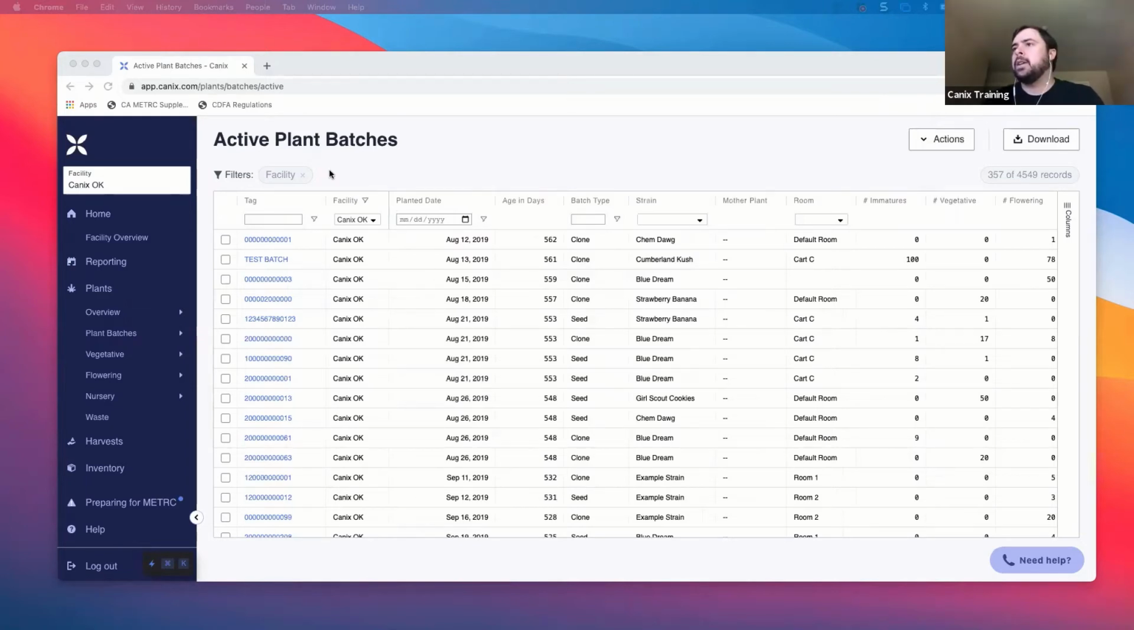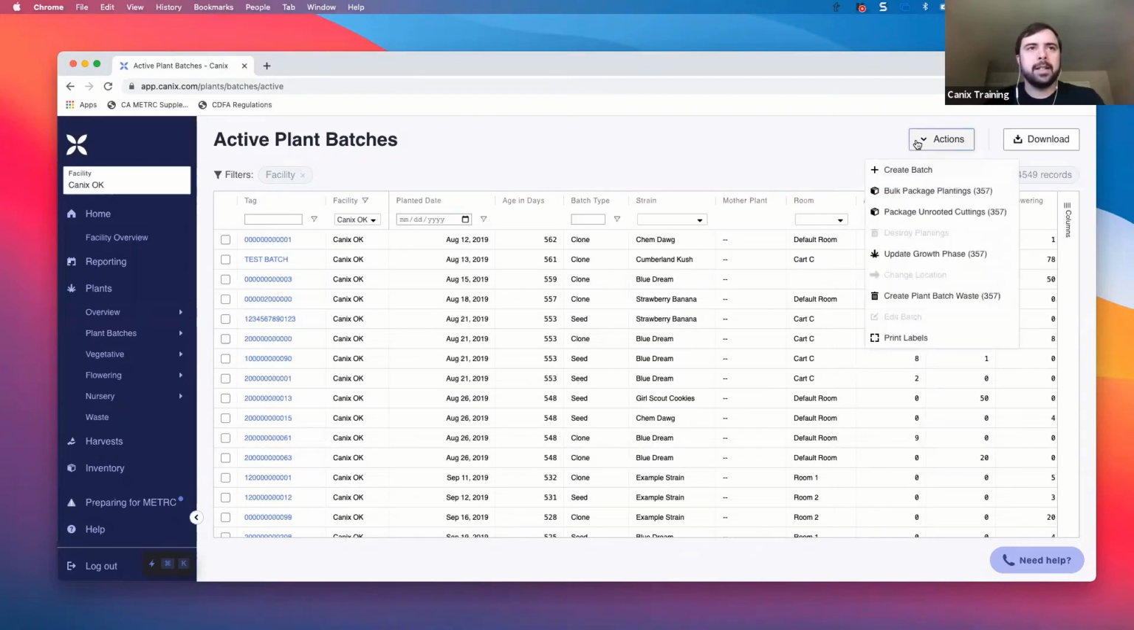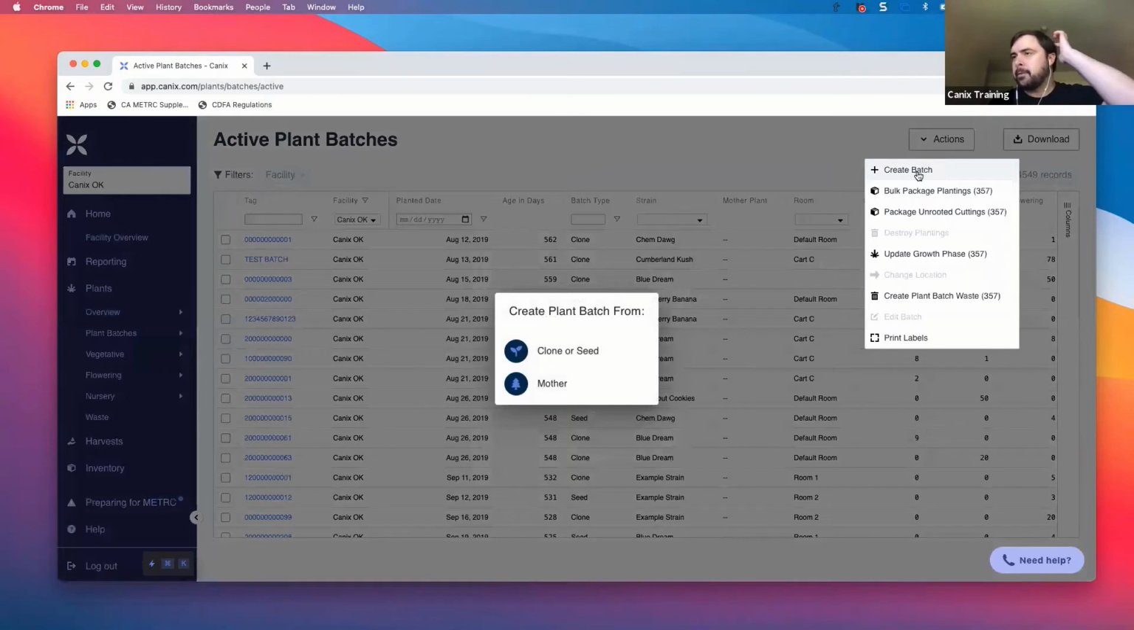So we'll start here in our active plant batches section. Under plants, plant batches, and active, that's where we're at now. And we're going to go to actions and then create batch. It's going to give us a couple options here. As I said before, I've got some mothers set up. So the two options here are cloner seed and mother.